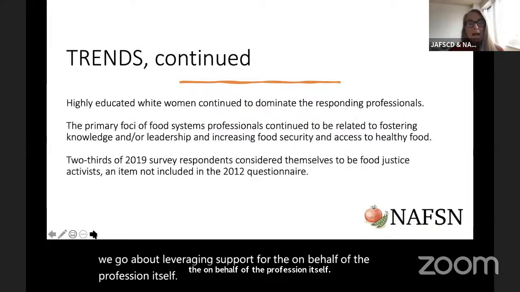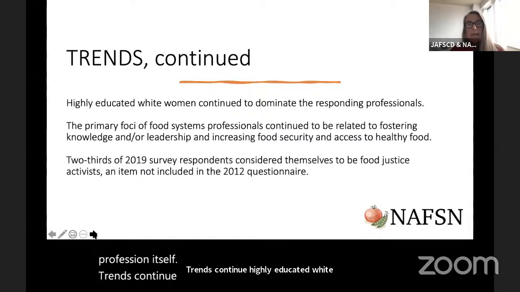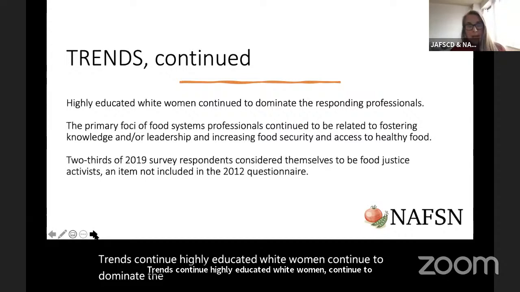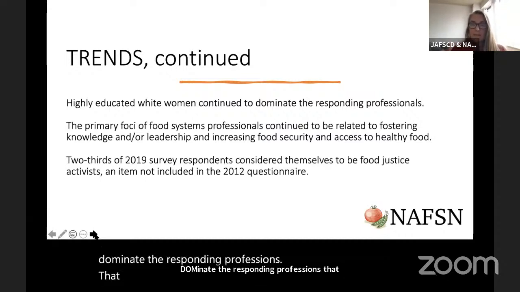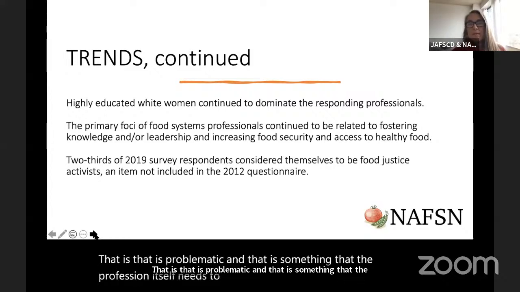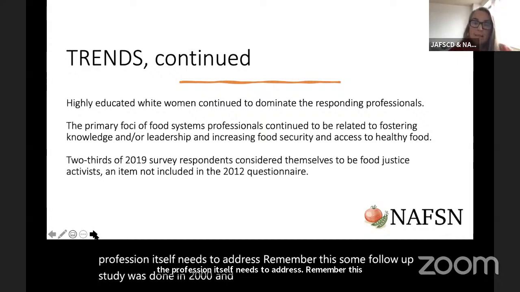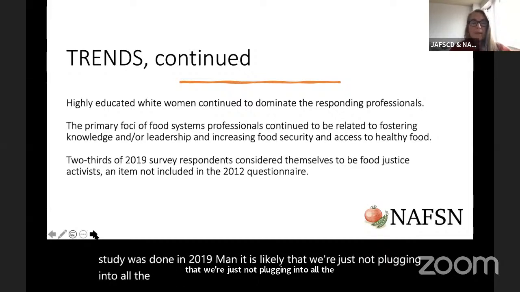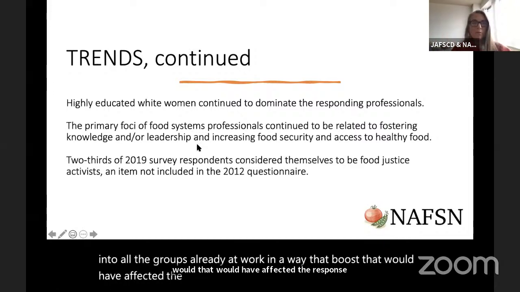Trends continue. Highly educated white women continue to dominate the responding professions. That is problematic, and that is something that the profession itself needs to address. Remember, this follow-up study was done in 2019, and it is likely that we are just not plugging into all the groups already at work in a way that would have affected the respondents group.